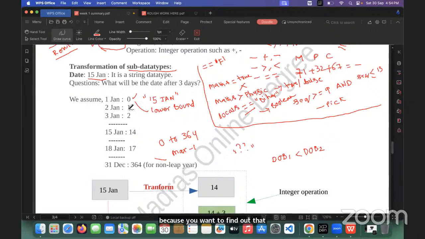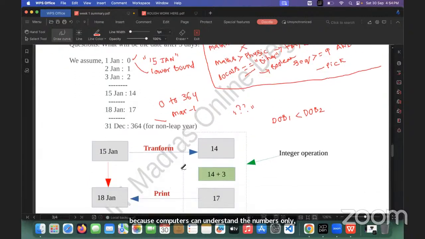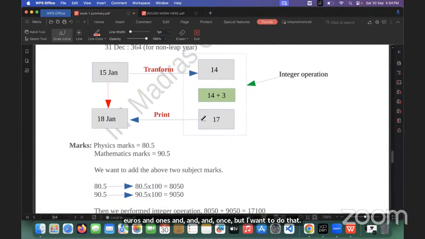So at that time, an internal value is represented, because computers can understand only numbers, zeros and ones. But I want to do that. So at that time, an internal transformation is happening like this. Similarly, there are some real numbers.